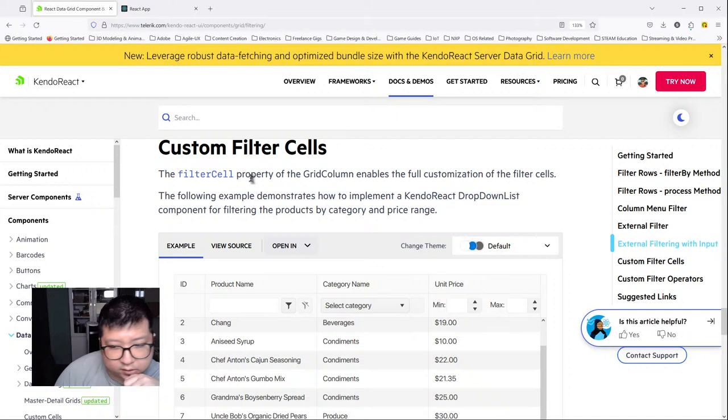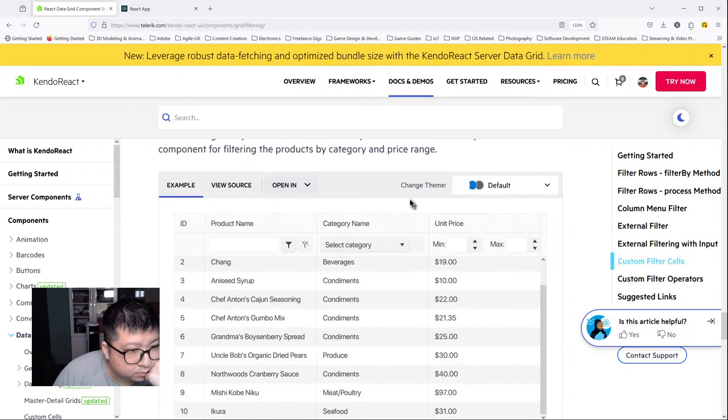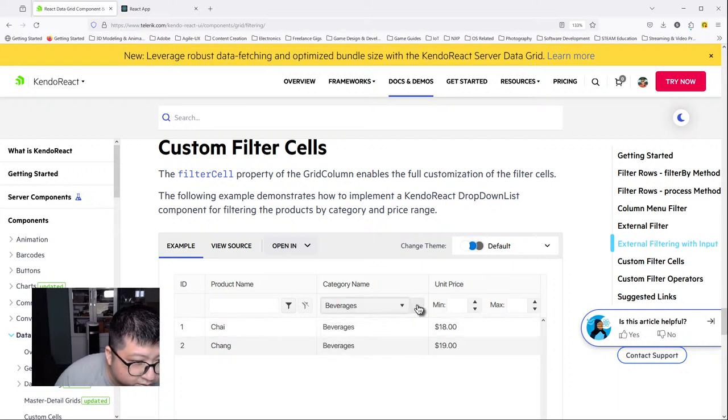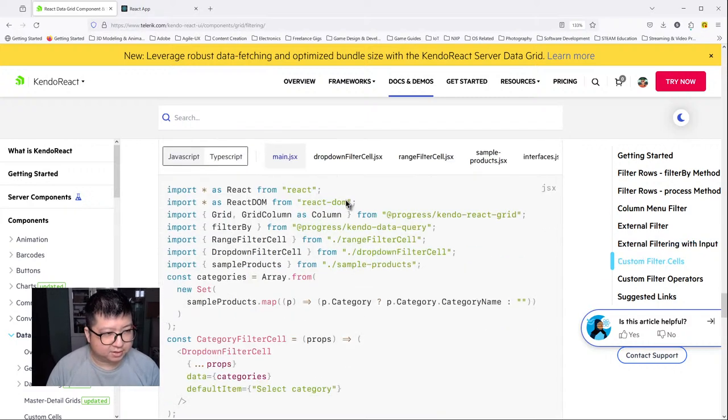Filter cell property. Nice, I like this. But I see something weird. There's a button here. Oh, it's called clear, but there's nothing there. So apparently there's supposed to be something there. We'll look at the code in a bit and figure out why there's nothing there. Custom filter cell. All right. Let's get to it.